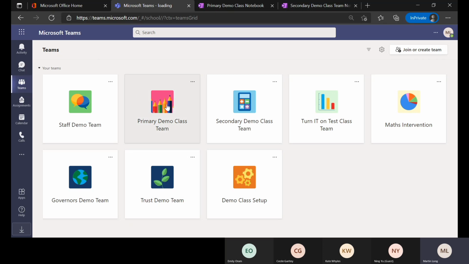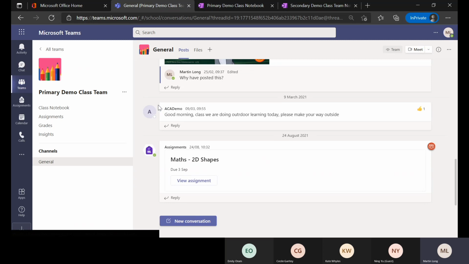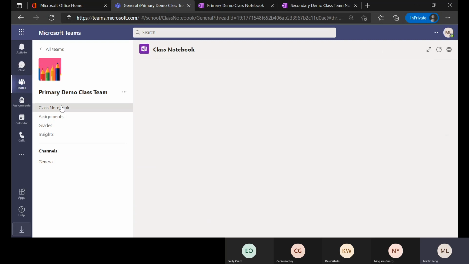In here, I've got a couple of demo teams. These are class teams, as I showed you in the presentation a few minutes ago. Inside the class teams, I'm going to look at a primary one as an example here. With the new organisation of teams that came about just before the summer, things like Class Notebook used to be tabs across the top. They've now moved over to the side here. So my OneNote Class Notebook is there, and if I click on it, it will load up quite happily inside of my team.